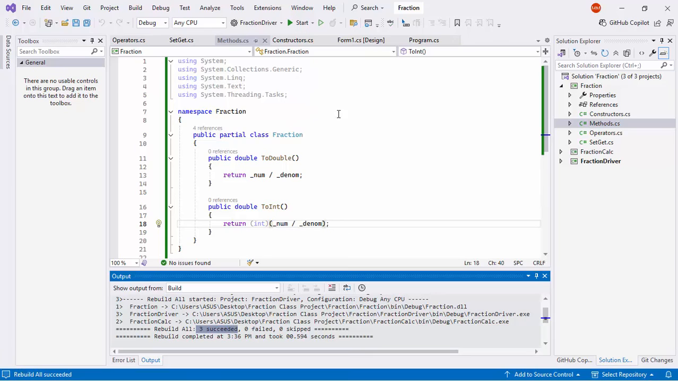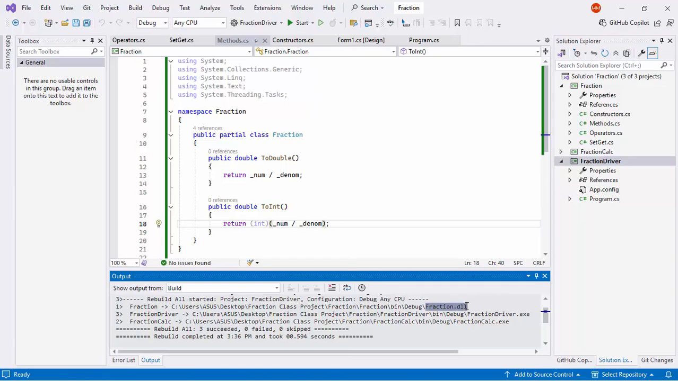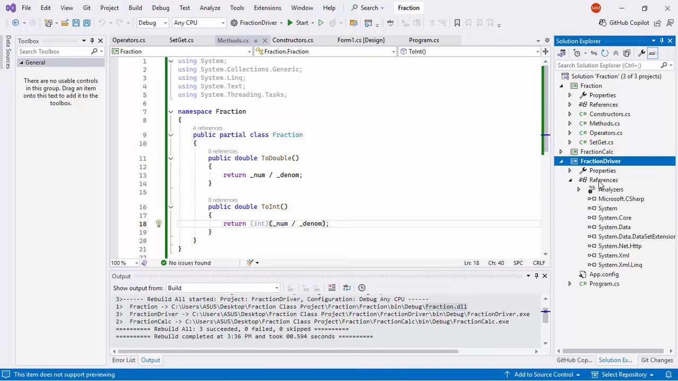So remember that this is a dynamic link library. It cannot run by itself. It needs some host program to include it, call it, and do something on it. The fastest way to do that is using a console driver program. This driver program needs to refer to this DLL, what I mean is to put this fraction as one of the listed references under the project.